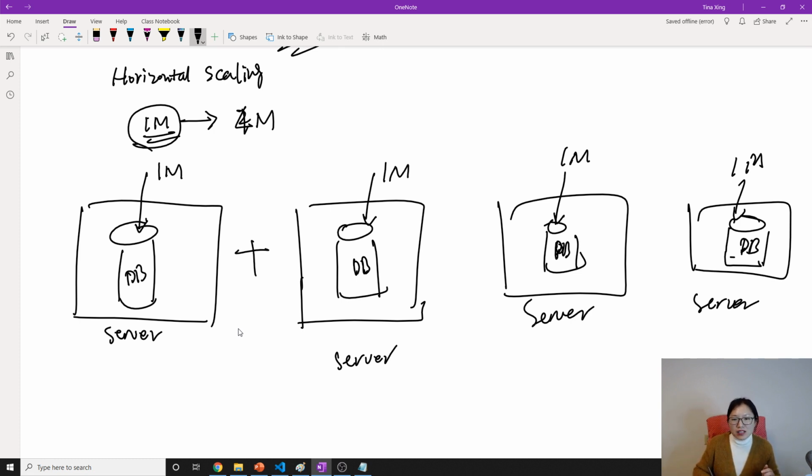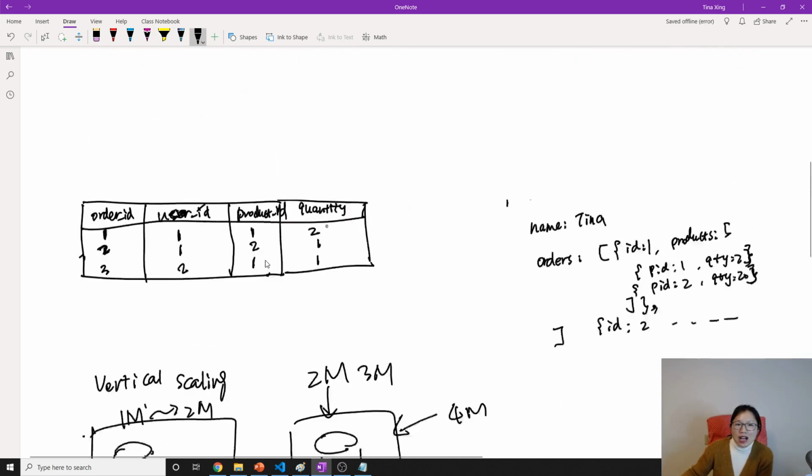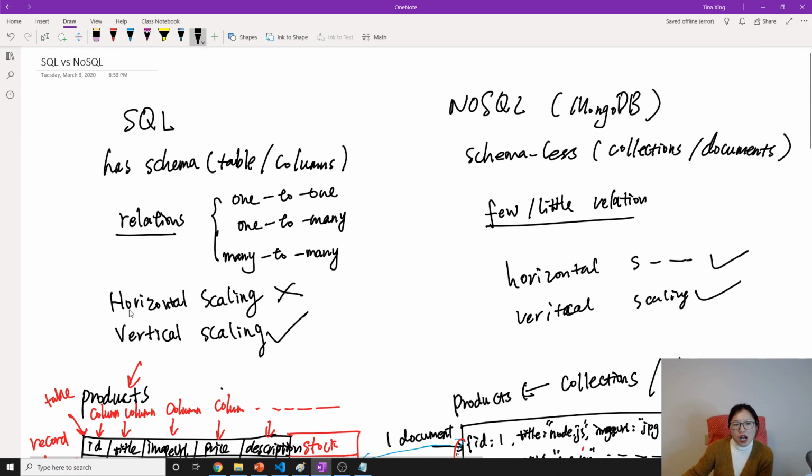And when we place all the data in the 4 servers, it becomes all the information about our data. Like here, suppose this one is products. This is all about products. We add all the information in the 4 servers, and it's going to be all the data about our products. This is called horizontal scaling, which distributes our data into multiple servers. But this is almost impossible for the SQL database.